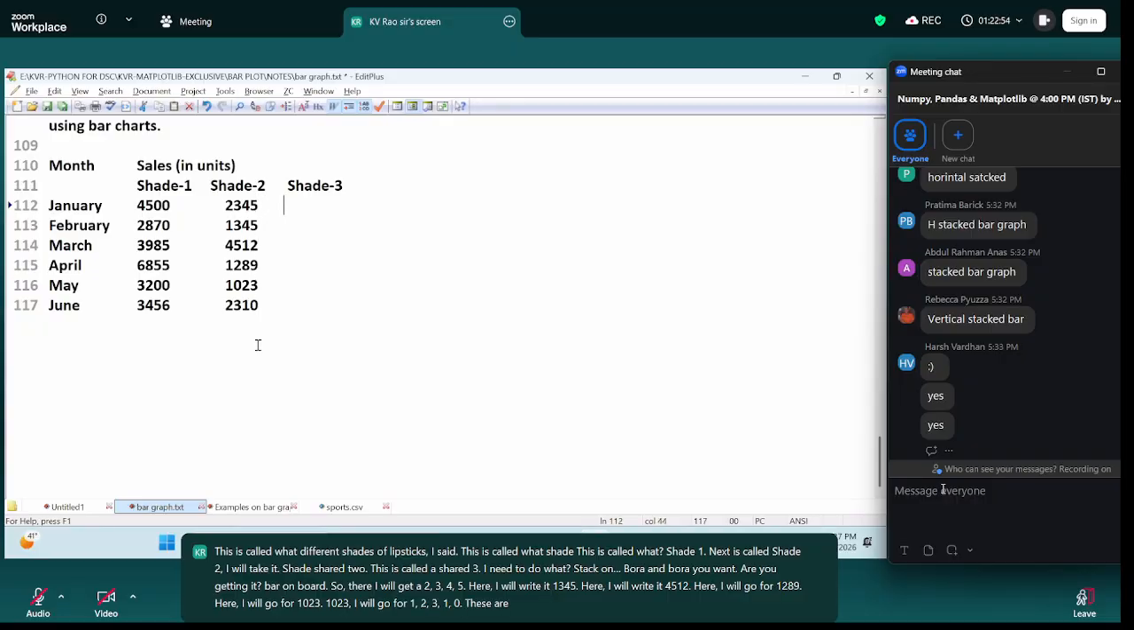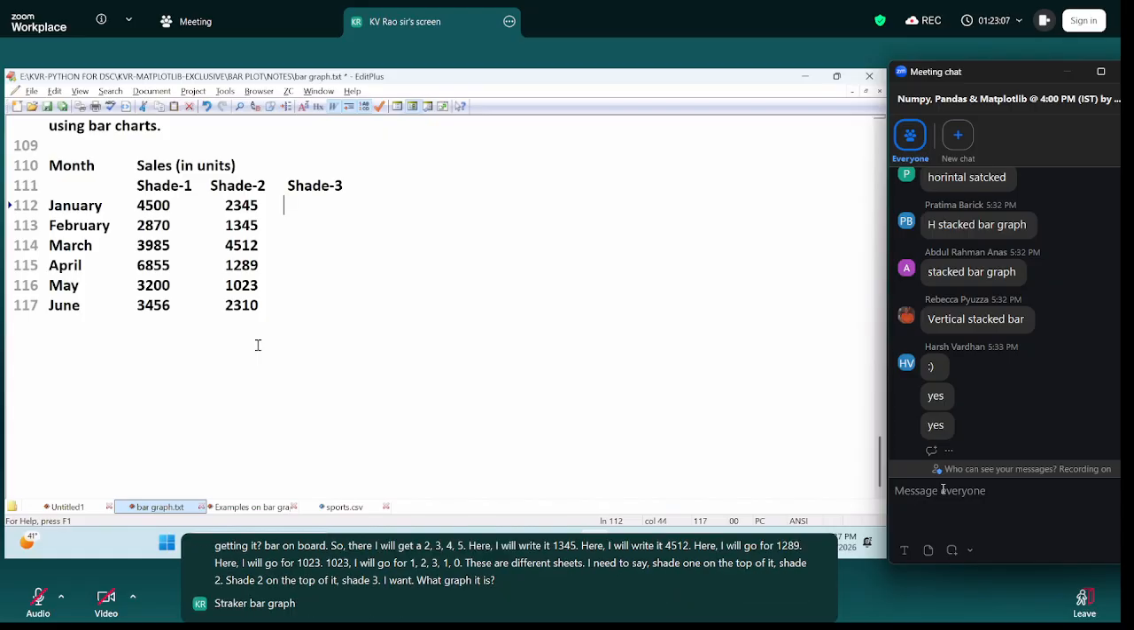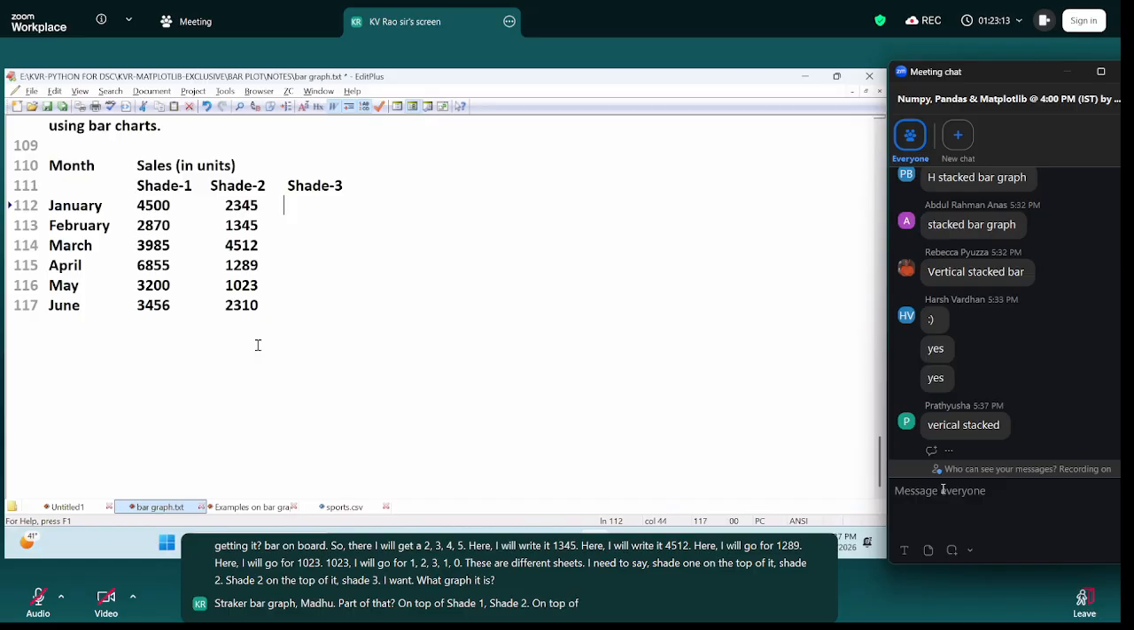These are different shades. I need to put shade 2 on top of shade 1, and shade 3 on top of shade 2. What graph is it? A stacked bar graph. On top of shade 1, shade 2. On top of CSE, IT. On top of IT, it is called ECE. Like that, 1, 2, 3, 4.